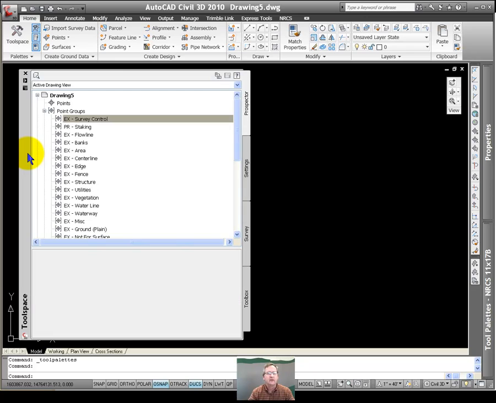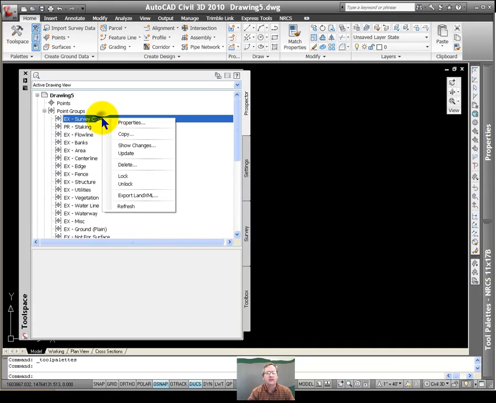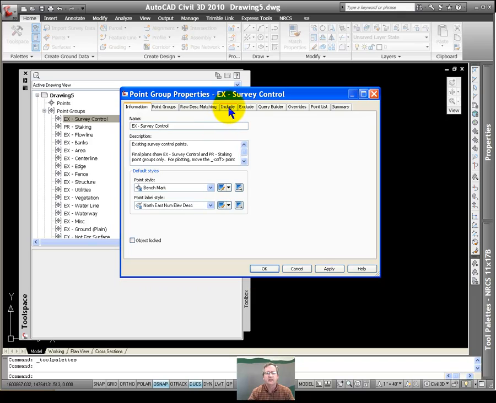I'm going to go to the tool space of my NRCS template. I'm looking at different point groups. There's an existing list of point groups that are in this template. And in general, the way point groups work is they have a property that helps it decide which things go into this point group. I'm going to right click on the survey control group and look at the properties of it to give you an idea of how that works.